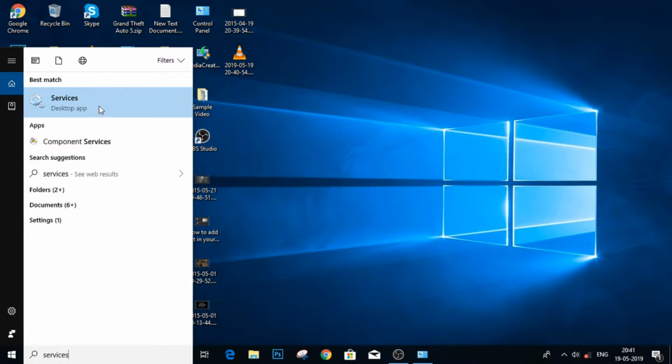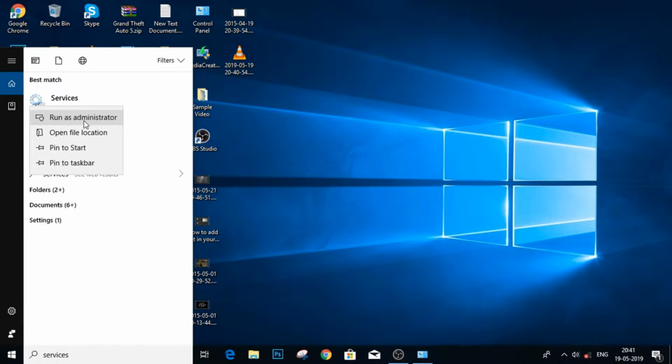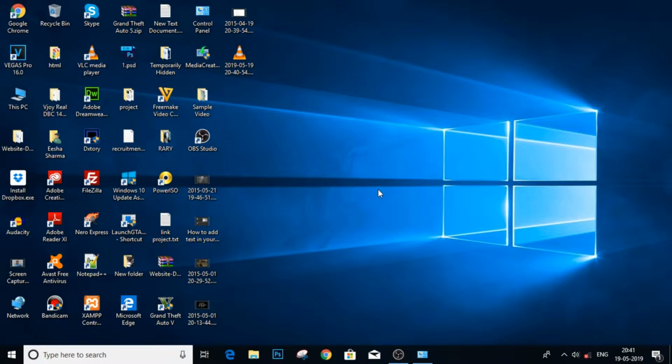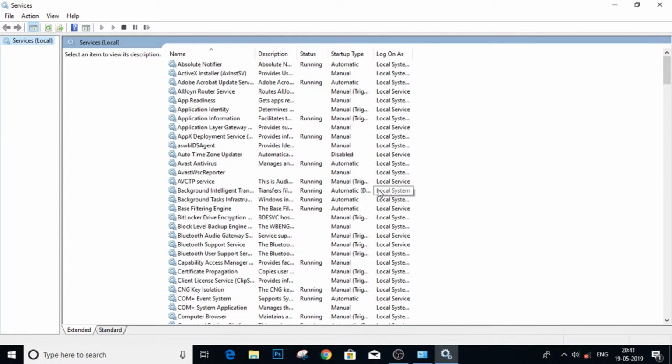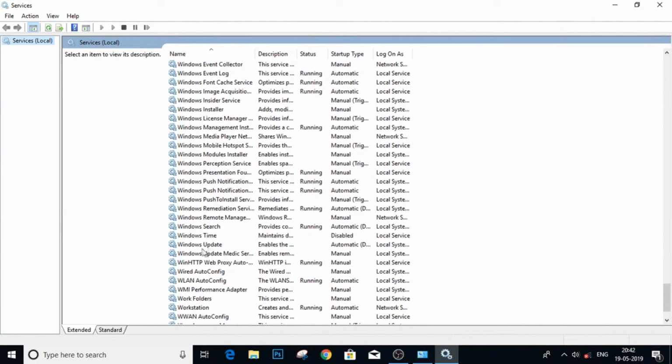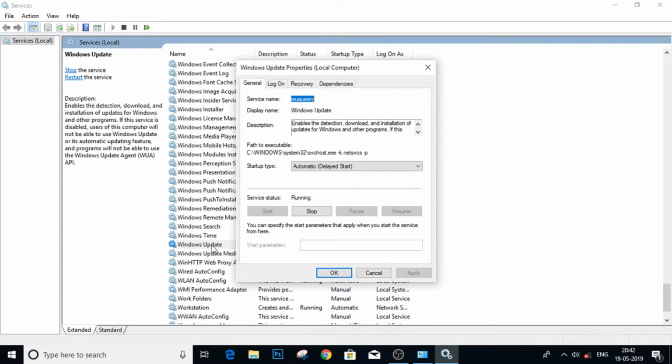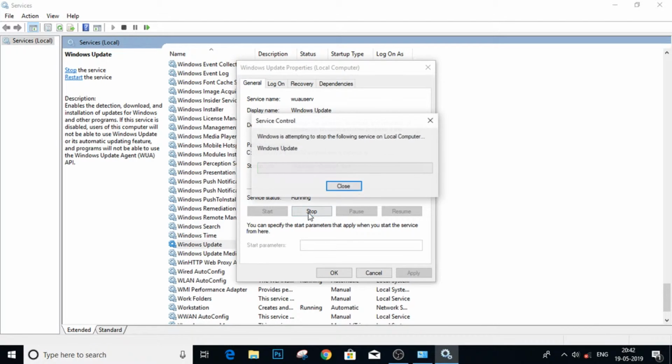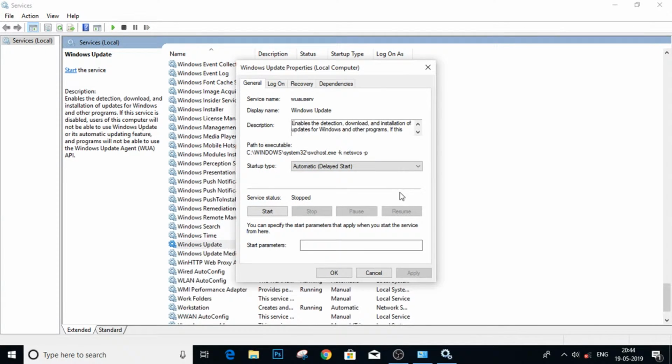Then right click on Services and click on Run as administrator. Alright, then in this list find Windows Update. There you go, that's Windows Update. Just double click it and firstly click on Stop. Now that will stop Windows Update for this session.